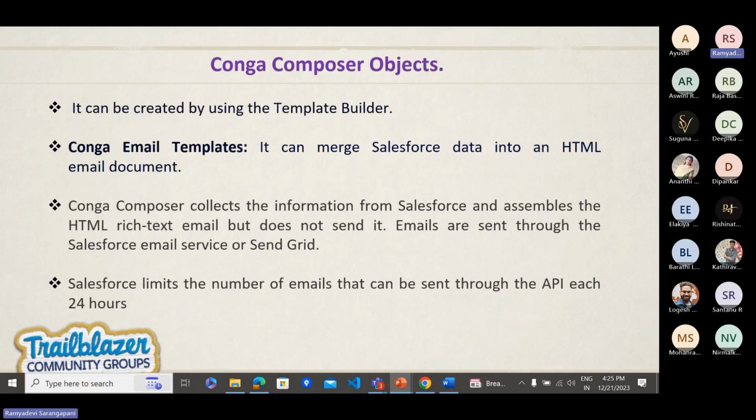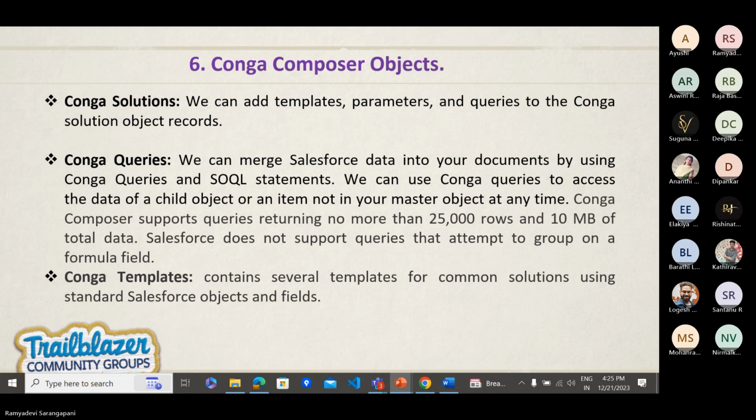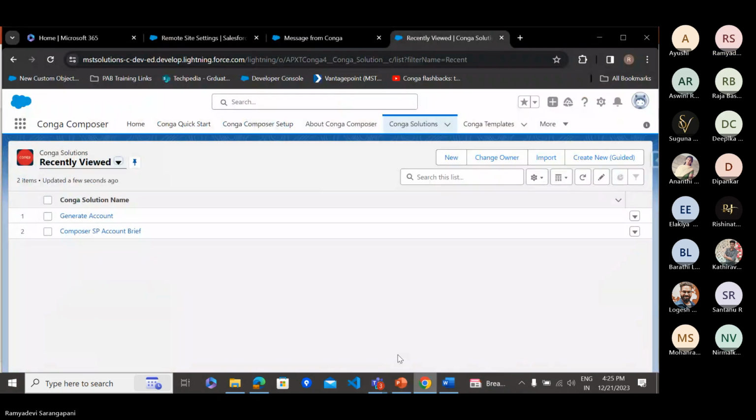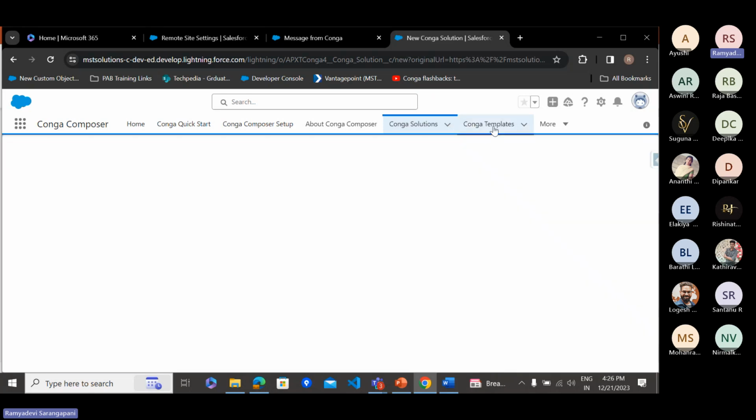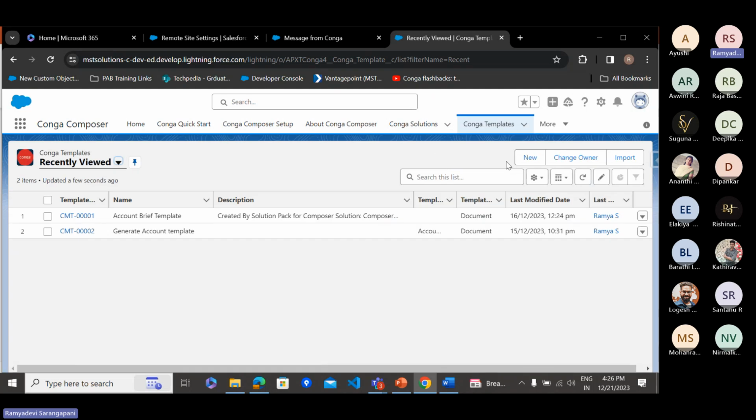Next we are going to see the Conga templates. The Conga template plays a vital role in document generation. This Conga template can be created per our requirement by using the Conga template builder. It can also be created in two ways. The first way is to go to the Conga template tab and click the new button.